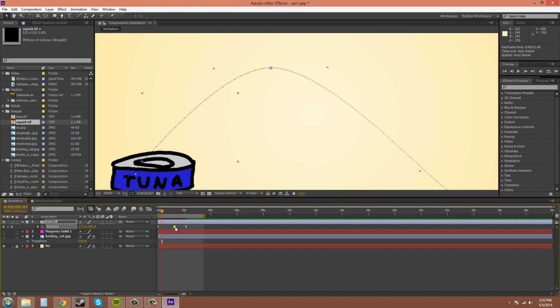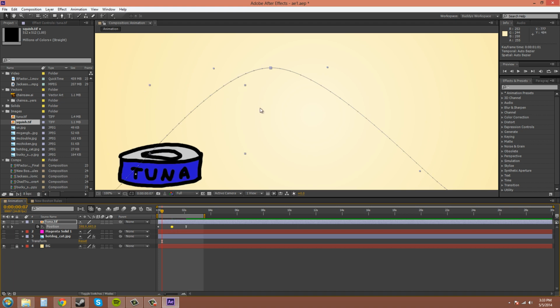Now if I smooth it out, you can see how it changes the keyframes. Makes it a little bit more smooth. So I'll drag this back in the middle and make for a smooth animation there.